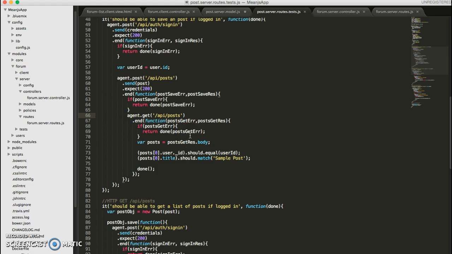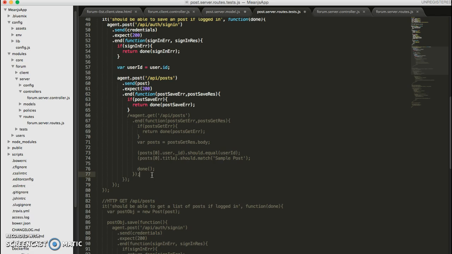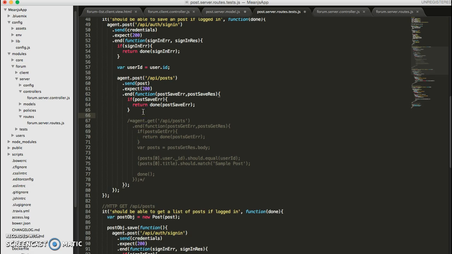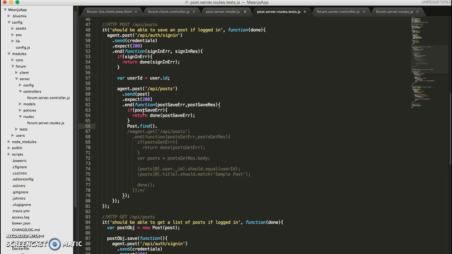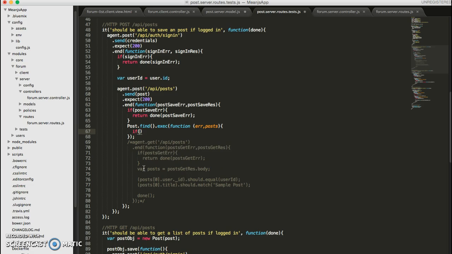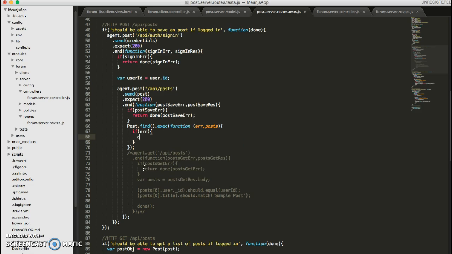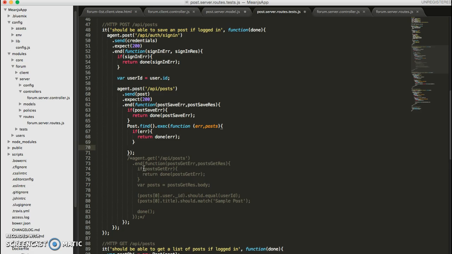So this is actually an error in our test writing. We shouldn't be relying on the get when we want to just test the post alone. So instead, we'll just use the find function here to query all the posts. And posts. And same error checking here. Done. And if that passed, then we should have something in the first index of our post array that we got back.